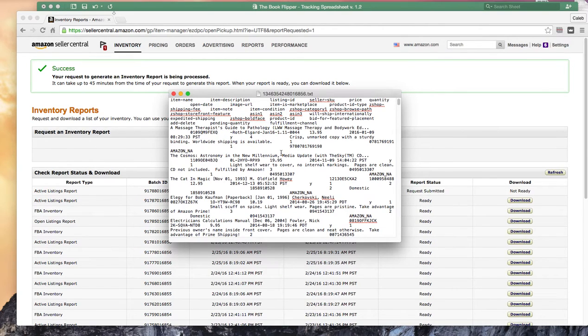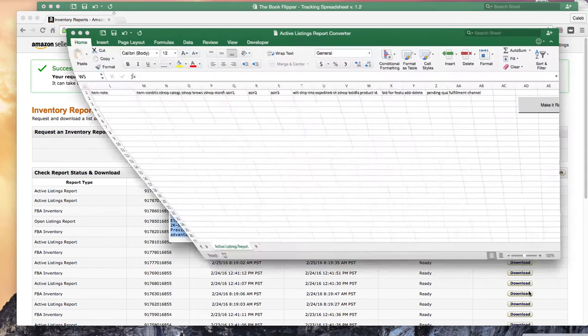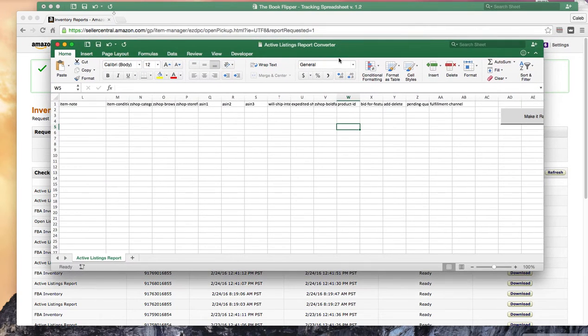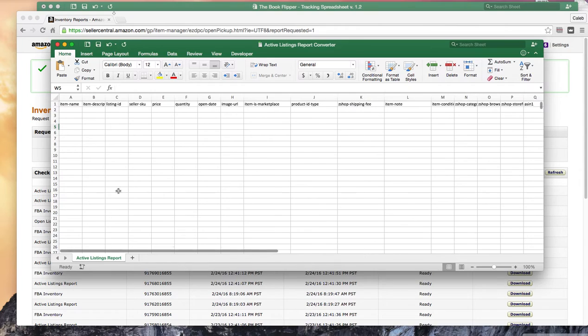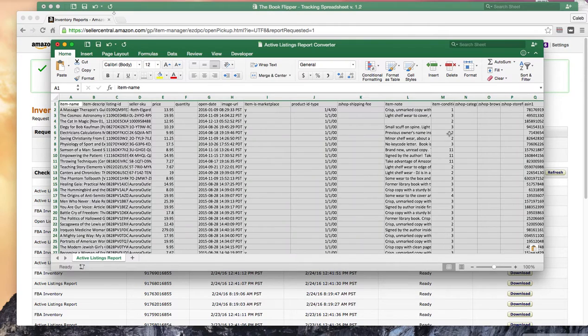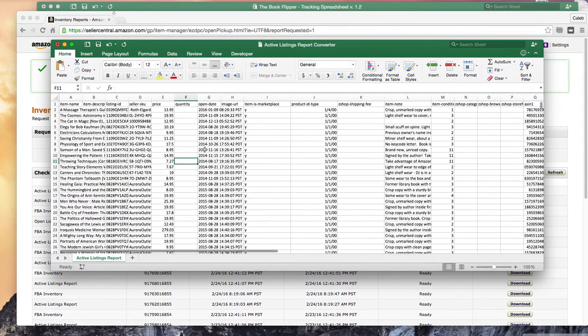So what you're going to do is you're going to come within this text file, and you're going to hit Control A for Select All, and then Control C for Copy. If you have a Mac, it's going to be Command A and Command C, very similar. Then you're going to open up this Active Listings Report Converter that I put together. And this is one of the only times you're actually going to copy and paste over top of the headers. And I did this on purpose just to make it easier. Go ahead and hit Control V, or on a Mac, Command V. And now all of our data is in place.